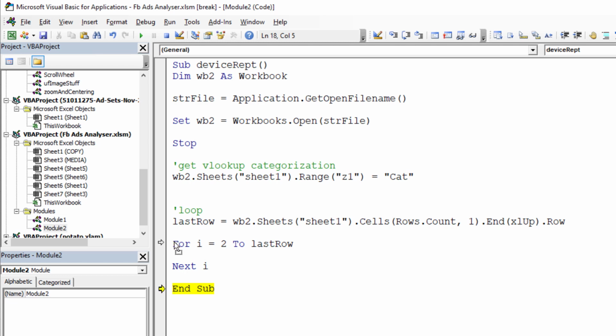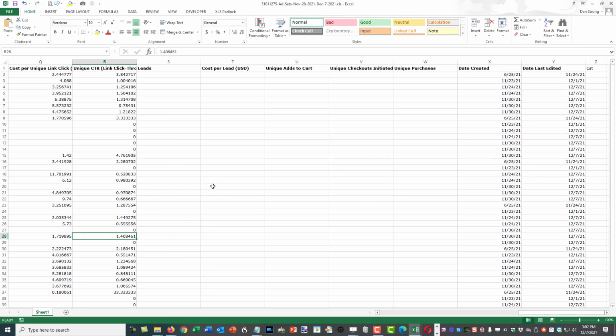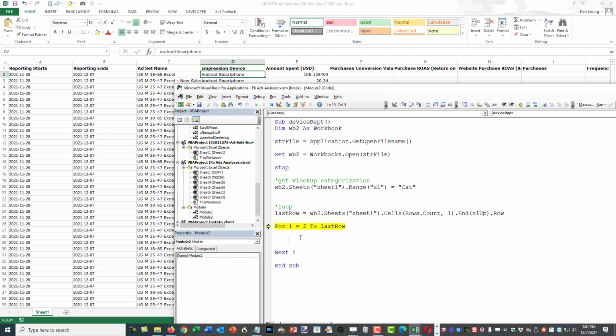I'm going to bring my breakpoint to a little bit further up. So we're starting this loop now. We have the last row of 43, so I is going to represent 2, and then 3, and then 4, all the way up to 43 in this case. So let's start our loop. So we're going to start with Z2, and we're going to need to look up another row in here. So let me see what column that is, rather. So the impression device is actually on column D, which is column number 4. And so that's what we're going to need to utilize for each of these rows.